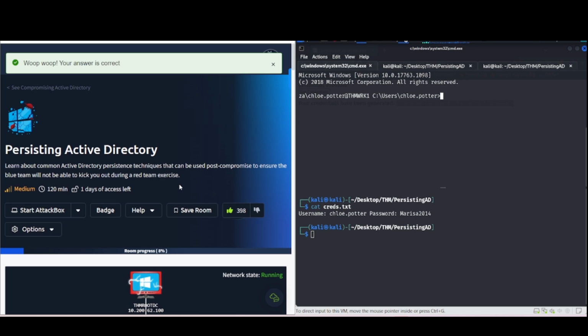Today we are continuing on with TryHackMe's offensive security learning path. This is the Persisting Active Directory room. It says: learn about common Active Directory persistence techniques that can be used post-compromise to ensure the blue team will not be able to kick you out during a red team exercise. Now, let's go ahead and dive into it.